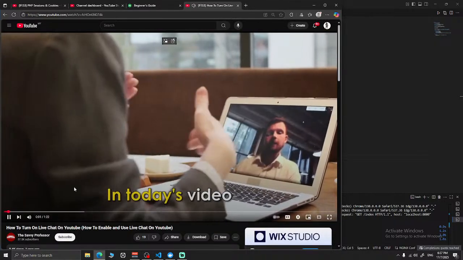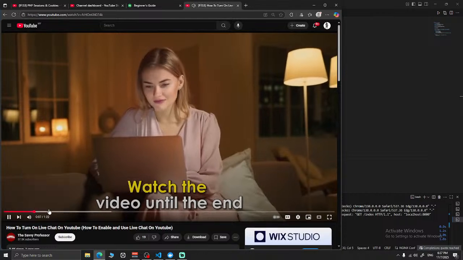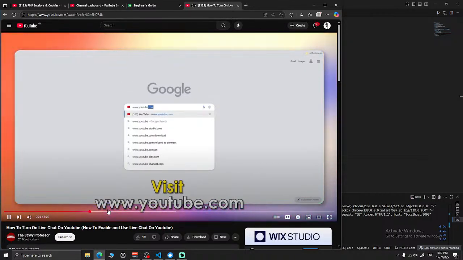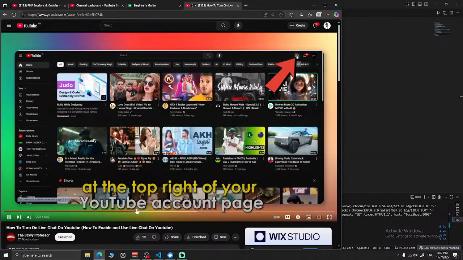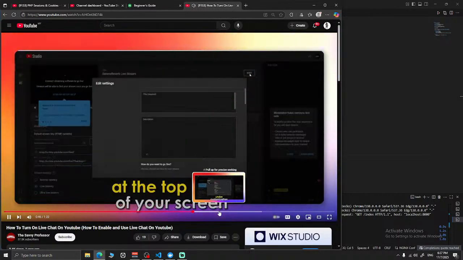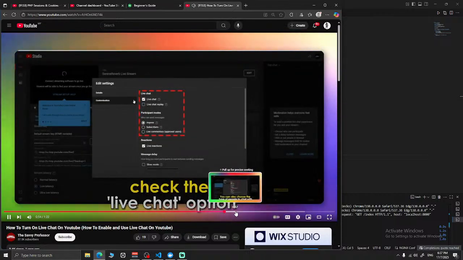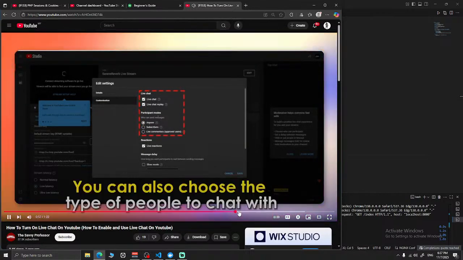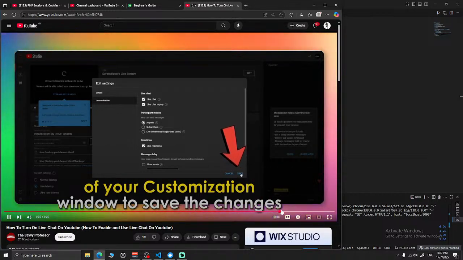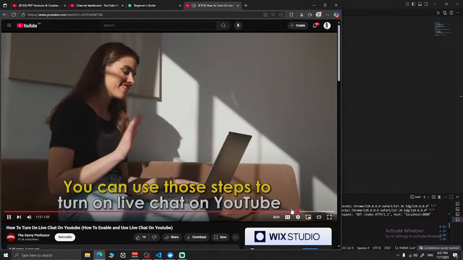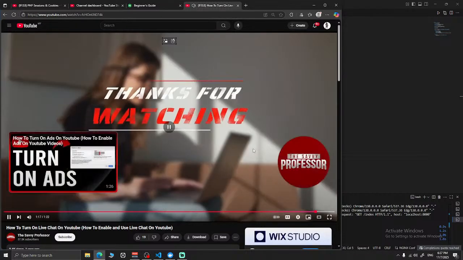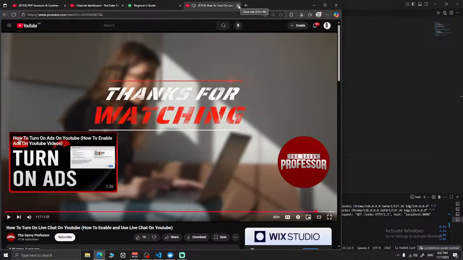In today's video, we're going to talk about how to turn on live chat on YouTube. Open the YouTube browser, such as Google, www.youtube.com. Sign in at the top right of your YouTube options. Click on the stream option of your screen. Check the live chat option. Use the type modes. Then click on the save option window. There you have it. You can use those steps to turn on live chat on YouTube.